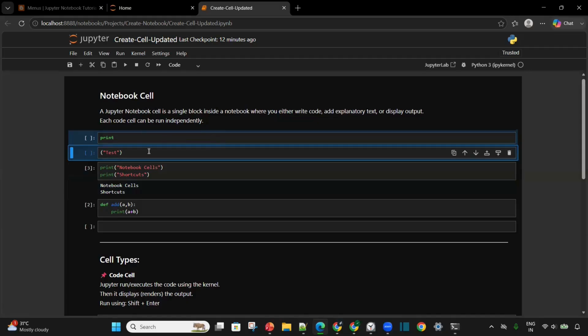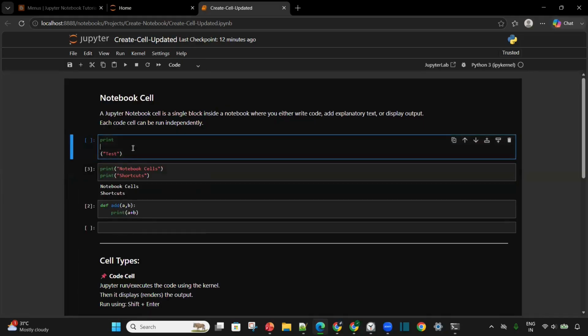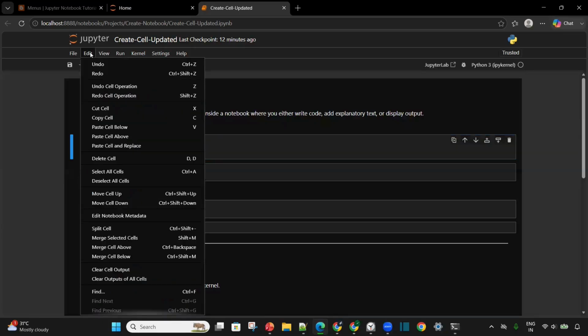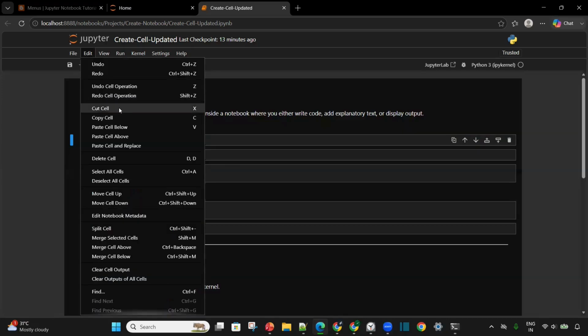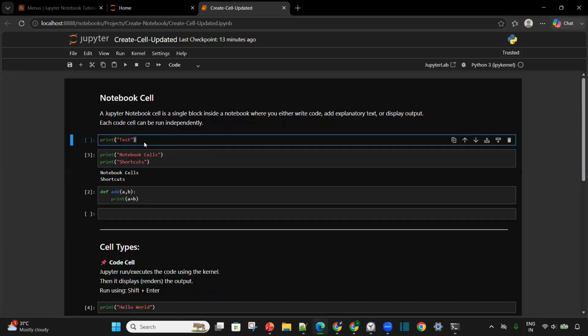So I'm selecting these two cells. And now if I click on edit, merge selected cells, both these cells are merged. Okay. Let me undo this operation. So edit, undo cell operation. Again, I'm pressing undo cell operation. So now it is restored back to print test statement.